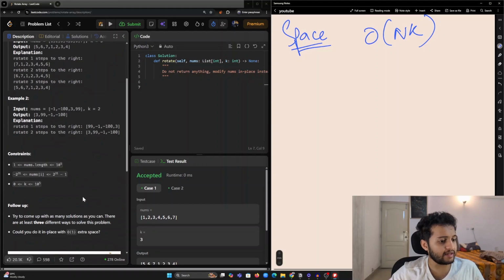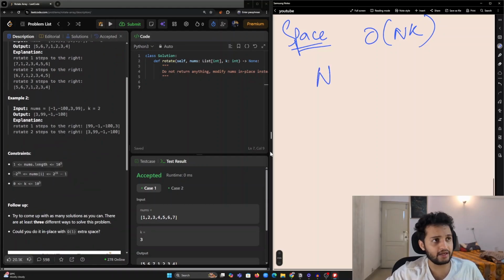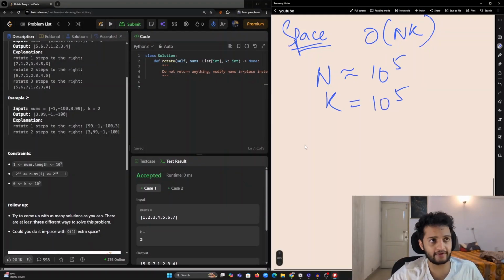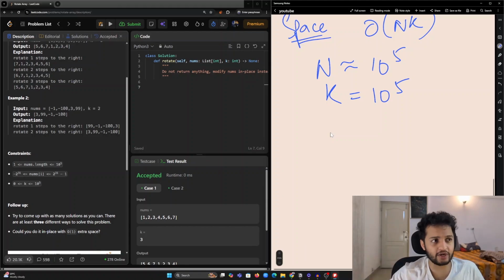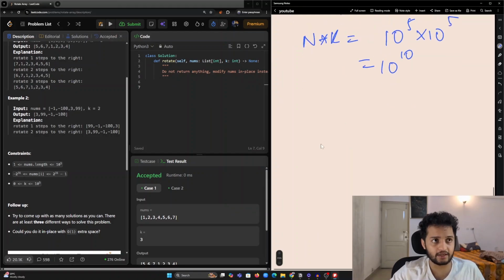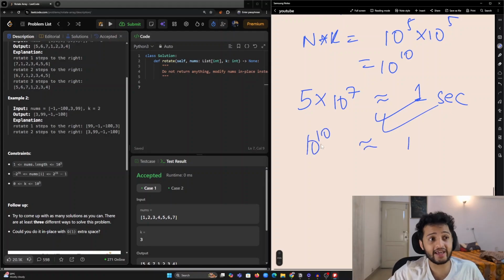And you can see that in the given problem, we can have n up to 10 to the power 5 and k can also be up to 10 to the power 5. Now, if you estimate how many operations you are doing, this is n into k, which is 10 to the power 5 into 10 to the power 5, which is 10 to the power 10. Now, I'll teach you one thing. If you do around 10 to the power 7 operations, it takes the computer around 1 second, which will pass in the given time limit. But if you are doing 10 to the power 10 operations, it will take around 10 to the power 3 seconds, which is huge. It's like 1000 seconds.